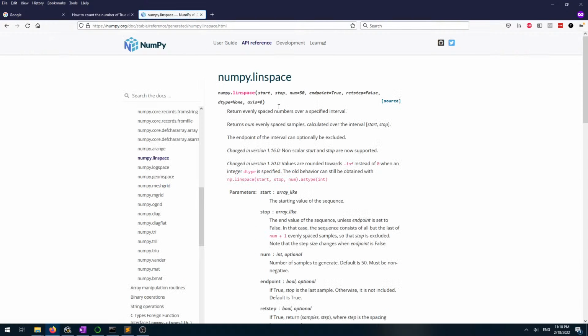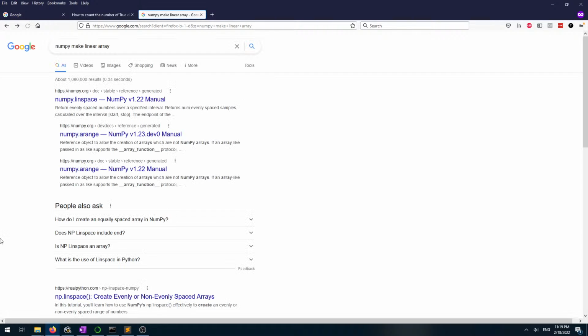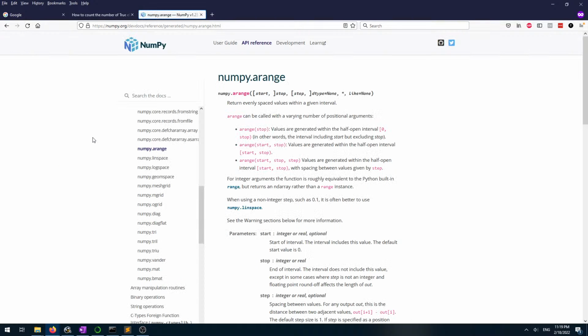Linspace, cool. This is probably what I want. Start, stop, num evenly spaced samples, calculated over the interval. Okay, I see. This is similar to the MATLAB linspace, which is okay, but there's another one that I want, which is defining the step instead of the number. Yes, this one I'm looking for.